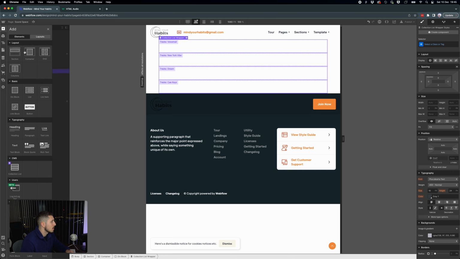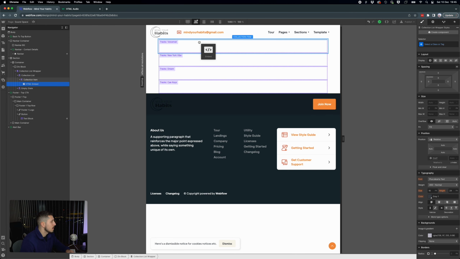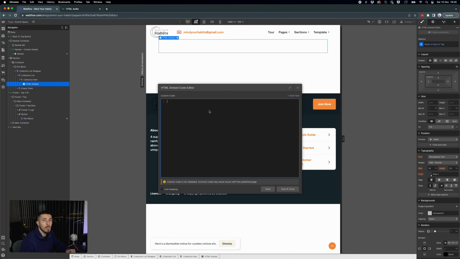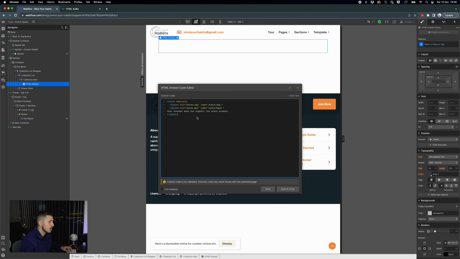Next I'm gonna go and use the embed element, and I'm just going to drag over the collection item. So at this point it will open up a pop-up, and here you want to insert the code for the audio player for the browser, and I'm gonna add this to the description so you can grab it from there if you want. It's just a simple code that you can actually take from W3 School, but you'll also have it in the description as I mentioned. So I'm gonna copy and paste this here.